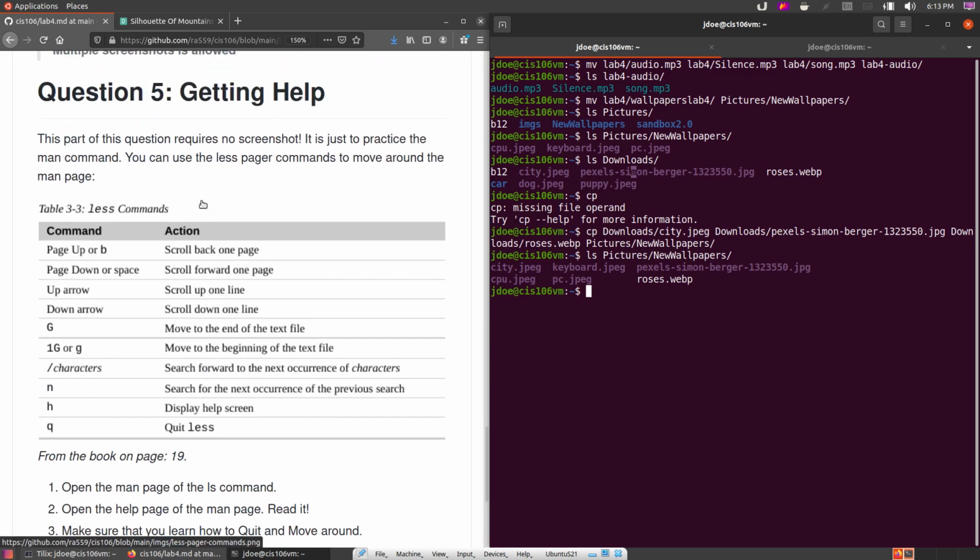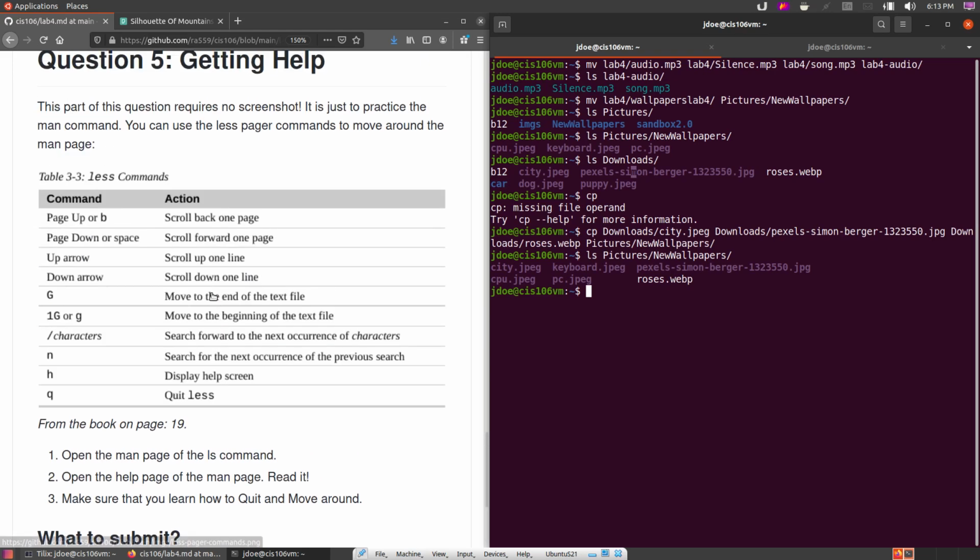Question number 5 is simple. Read it on your own, practice the man page. That's it. It's just you practicing the man page. Knowing how to read manuals is very important if you're going to be a Linux user. That's just super important. Just practice that.